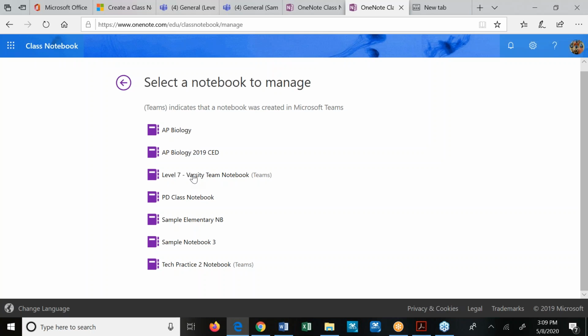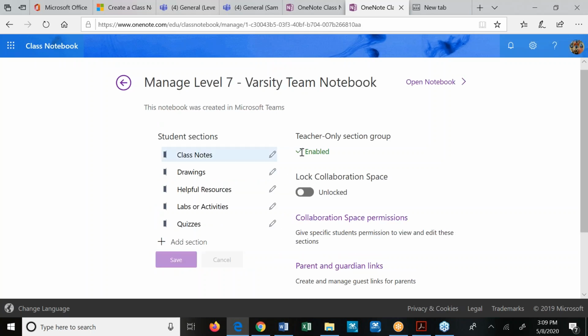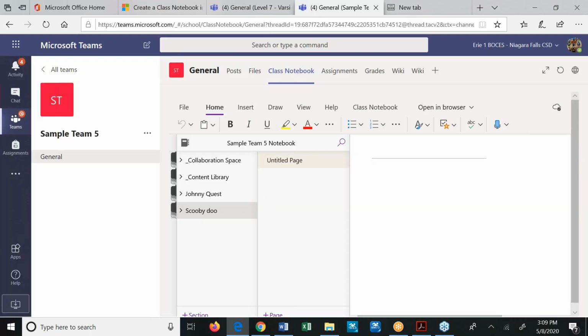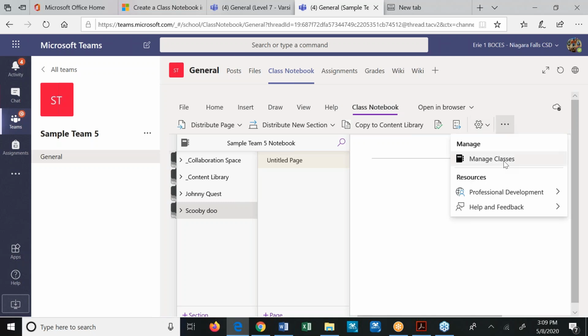Patty has a point she'd like to make, if we could unmute her. Please, yeah. Go ahead, Patty. Thank you. Ed, go back to your class notebook, please. Go back to the class notebook that you had. See where it says class notebook, where it says like file home? Click there. And the 3 dots to the right. And then it says manage classes.